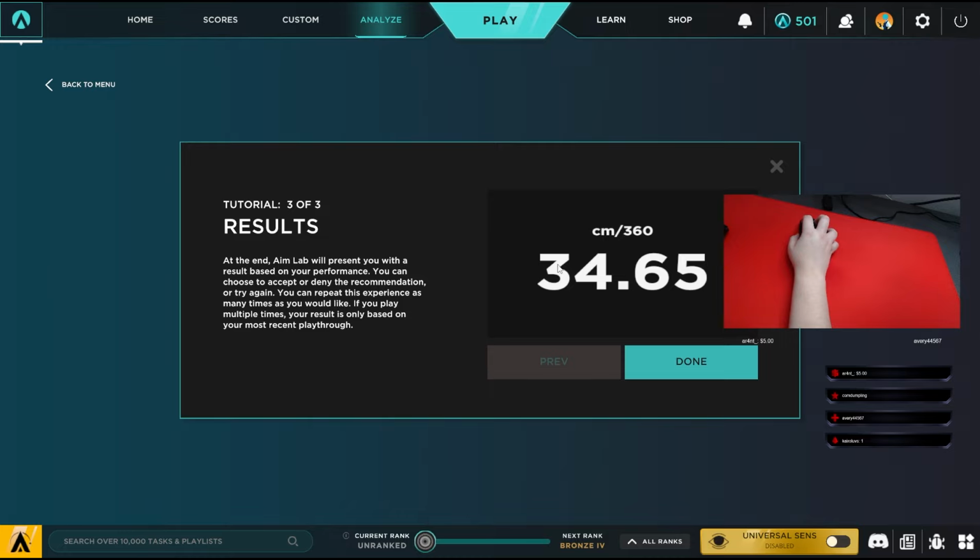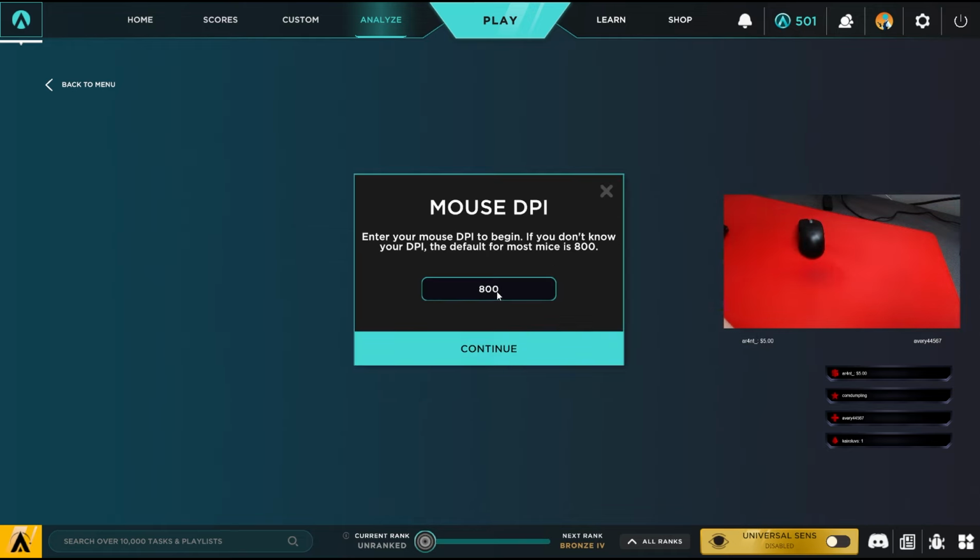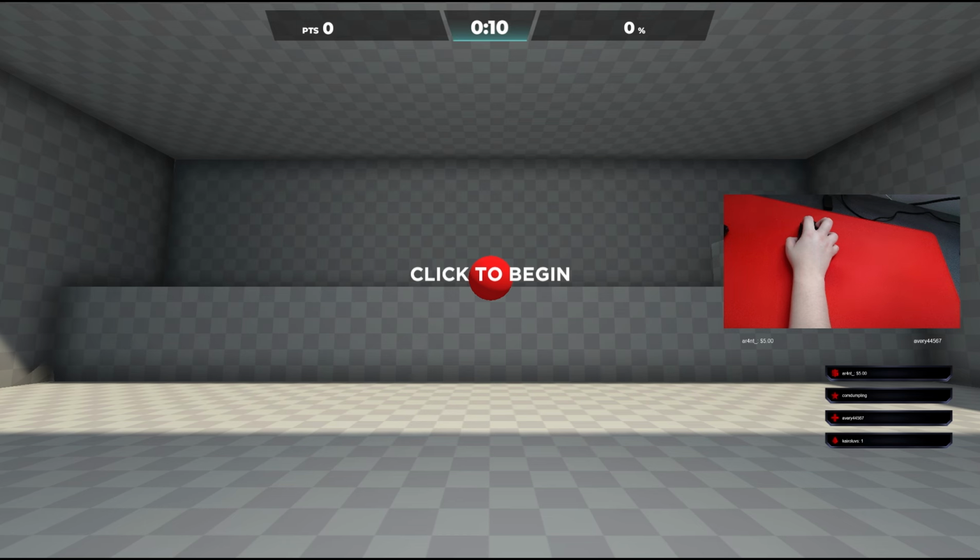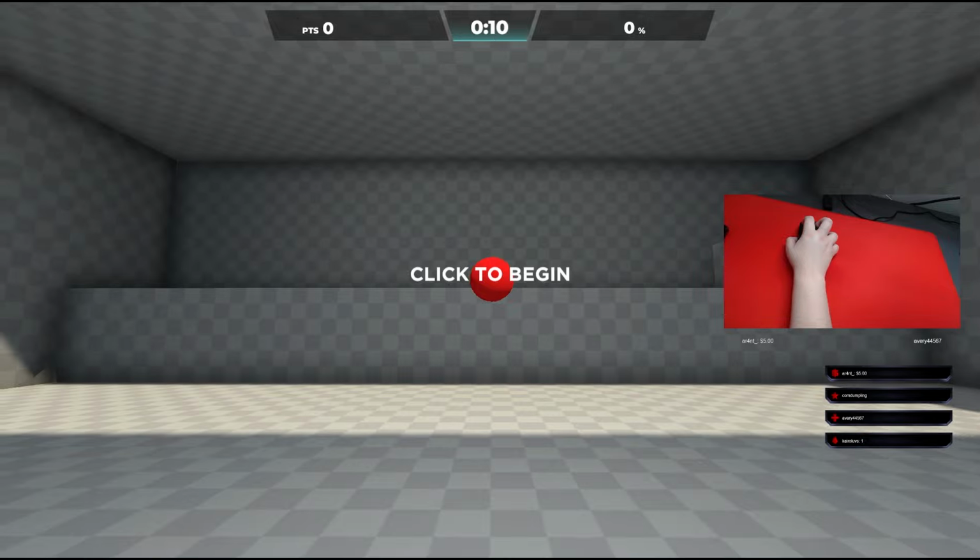This is going to be the sense that Aim Lab gives you, but we're going to switch that sense to Valorant sense. We're going to input our DPIs. It's going to give us the same tasks, but with different sensitivities. We also want to rest between 30 and 60 seconds between tasks, so we don't overdo ourselves.